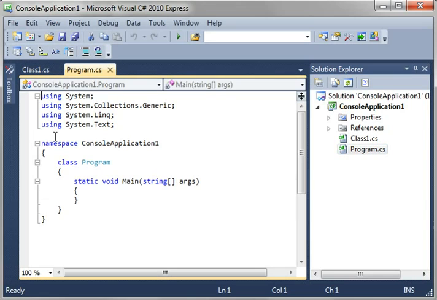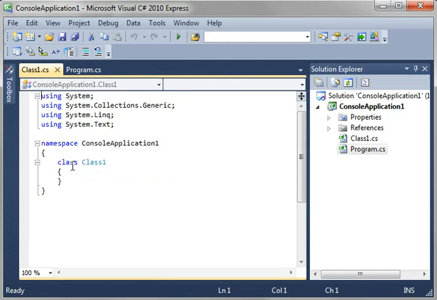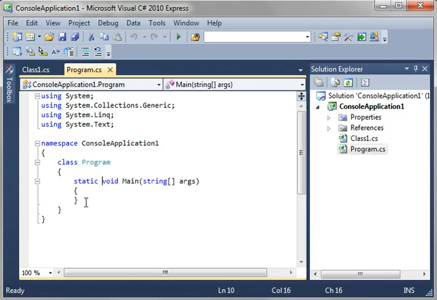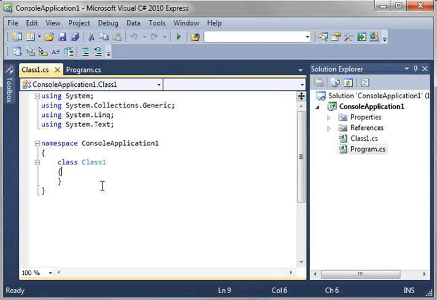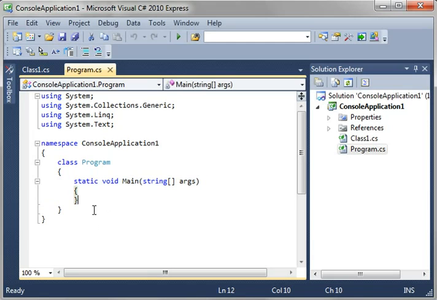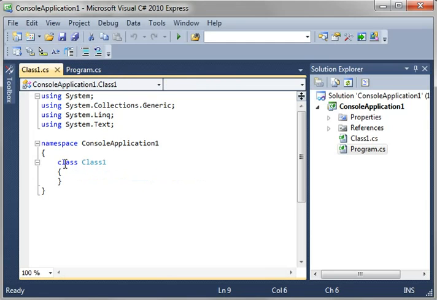Now program, this is what we're used to seeing. Namespace console application 1, class program, static void main. When you flip into class 1, you notice how there's no main function. See? Program, there's static void main. Class 1, no main. Why is that? Well, as I've said in previous tutorials, the static void main function, or just the main function, that's the starting point for every program. So you only need one of those because it's only going to start in one place. So what is a class and why do you need it?